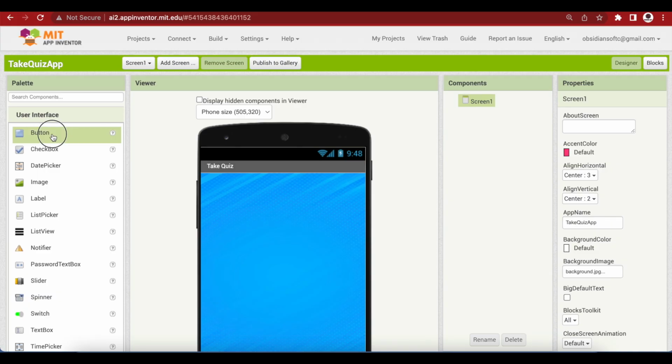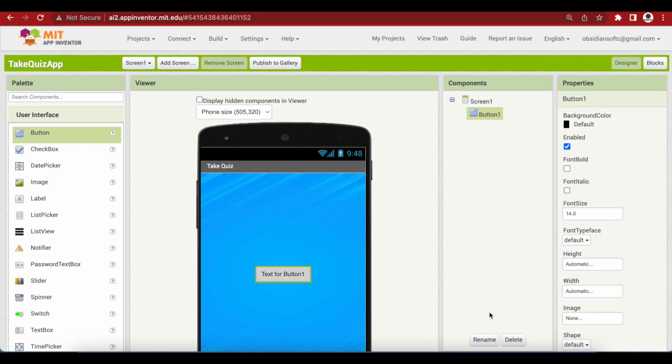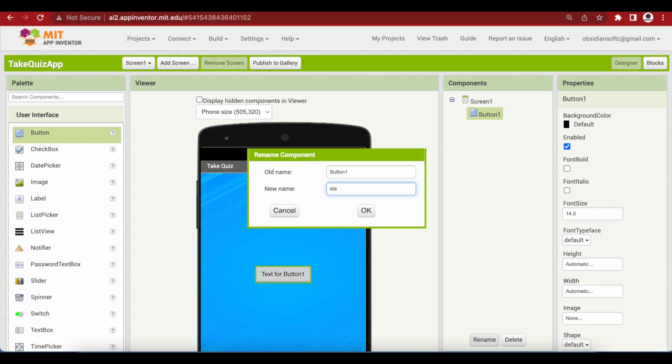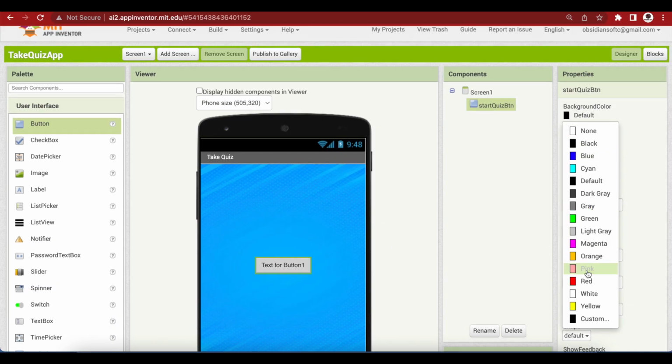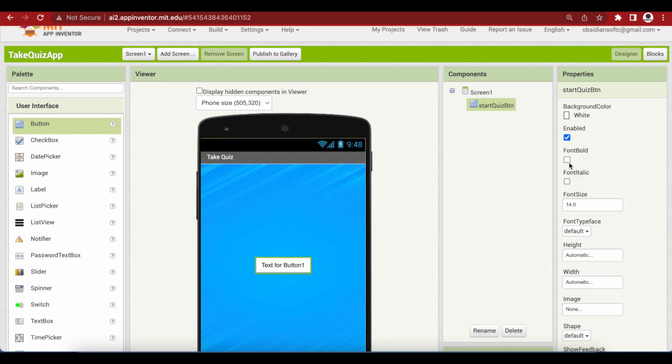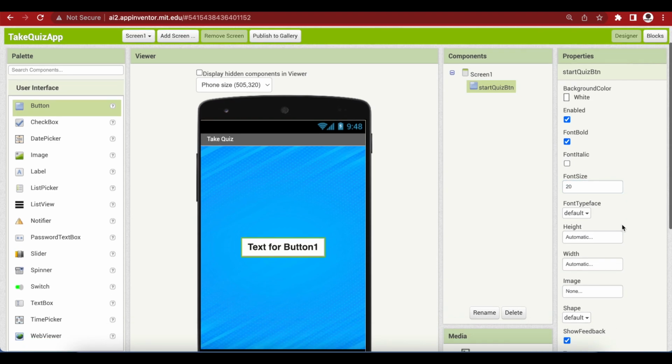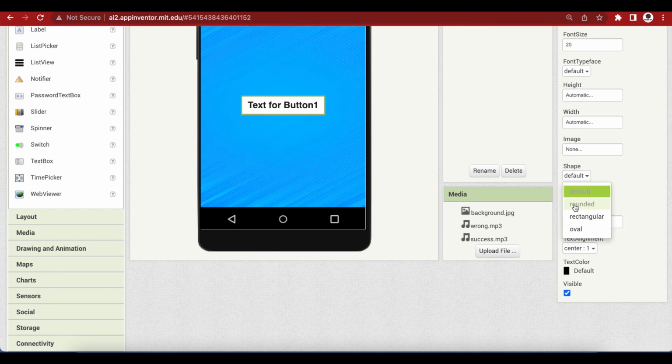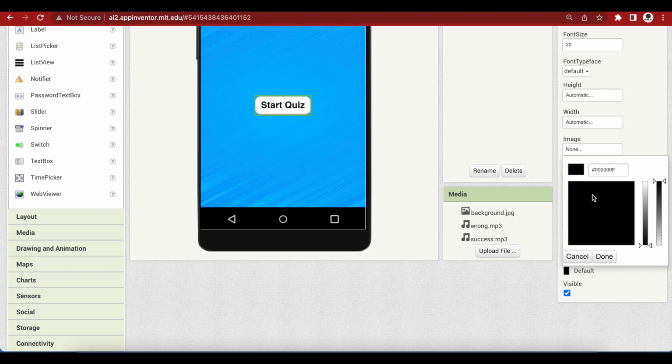From user interface, drag and drop a button here. Rename to Start Quiz button. Make background color white, font bold, font size 20, shape is rounded, text is Start Quiz, and text color I'm going to give it a custom dark blue color, so bring it up and choose a darker shade.